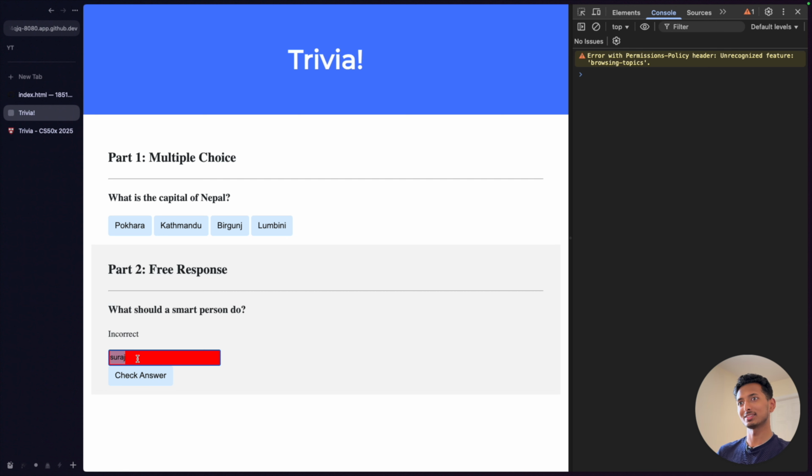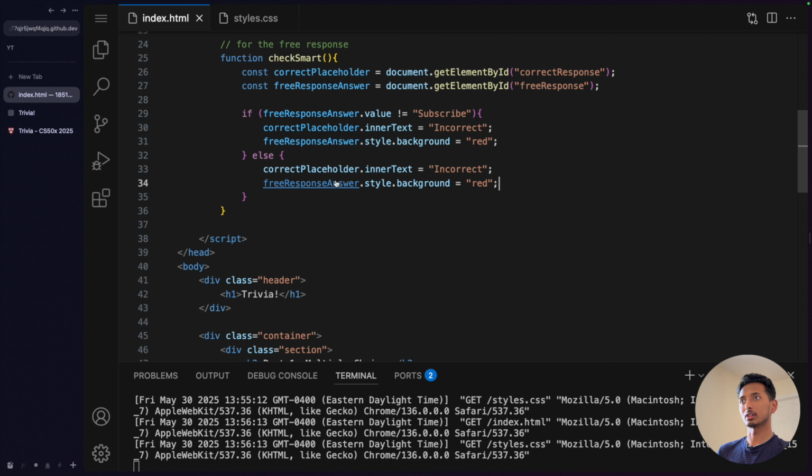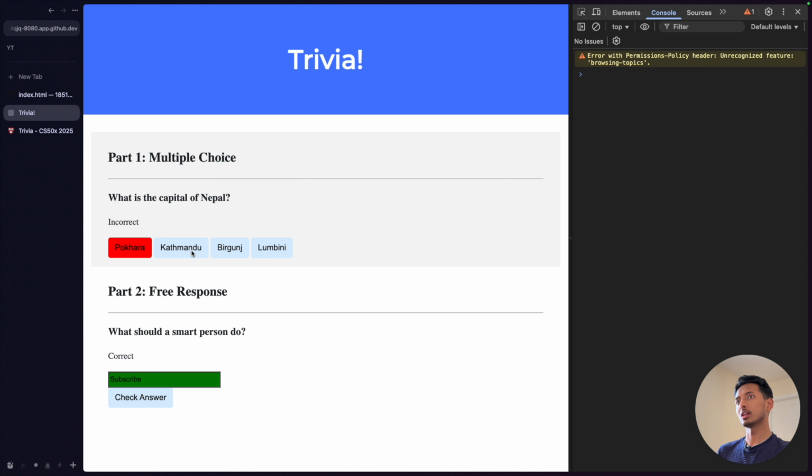No, it's not. On the other hand, else, if the other thing happens, which is the correct answer, what we want to do is display correct, and we want to make the entire thing green. I'll save this, I'll come back here, I'll reload, and I'll say what should a smart person do? Study, check answer, incorrect, but subscribe, correct. Wonderful. There we go. We have both of our paths down. Everything is working properly. If you wanted, we could move this button here and put a condition so that only one button could be activated at a time, but none of that is required, honestly.